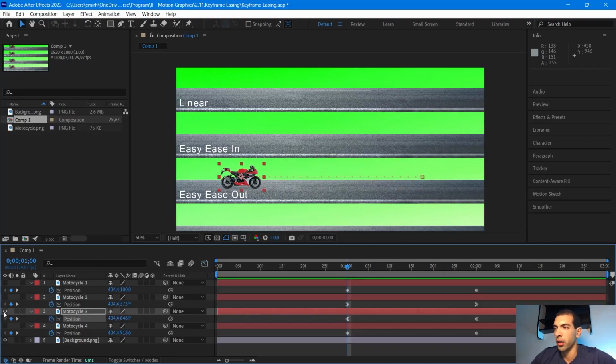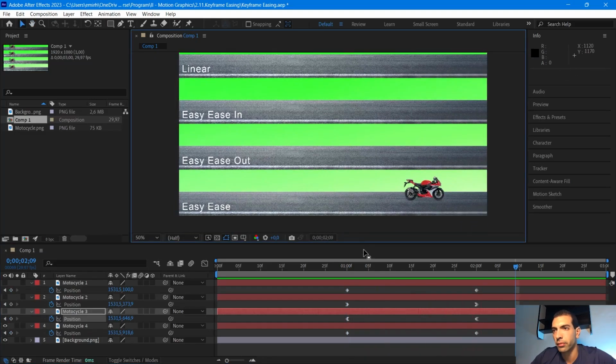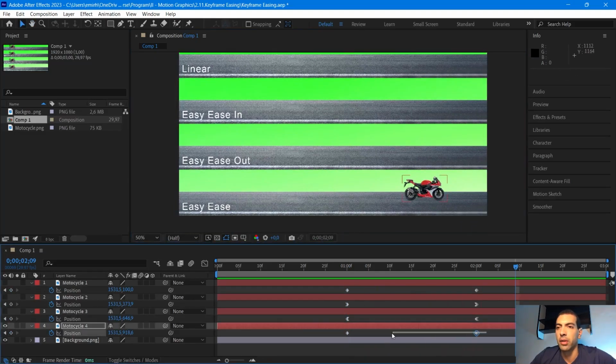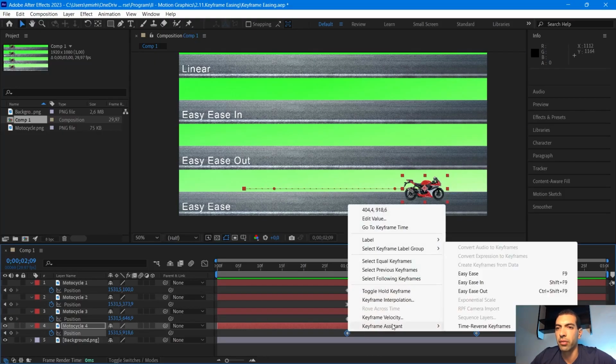I go back. I'm gonna hide motorcycle 3. I move to motorcycle 4. I'm gonna select the keyframes, right click, keyframe assistant. This time I'm gonna choose easy ease. I can click here or use the shortcut F9. We're gonna use this a lot.